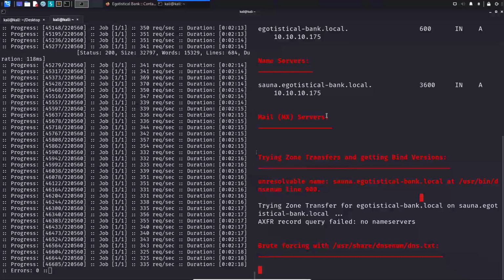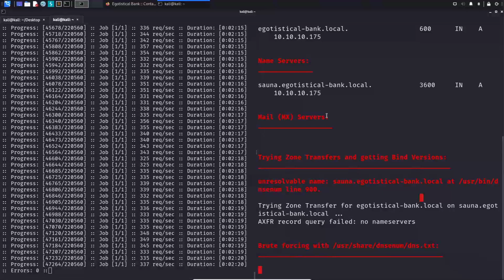I'm not going to wait. Oh, sorry. I have no problem. One question from the audience. Yes. Can you explain more about what are zone transfers and what are you actually doing when trying to do a zone transfer?